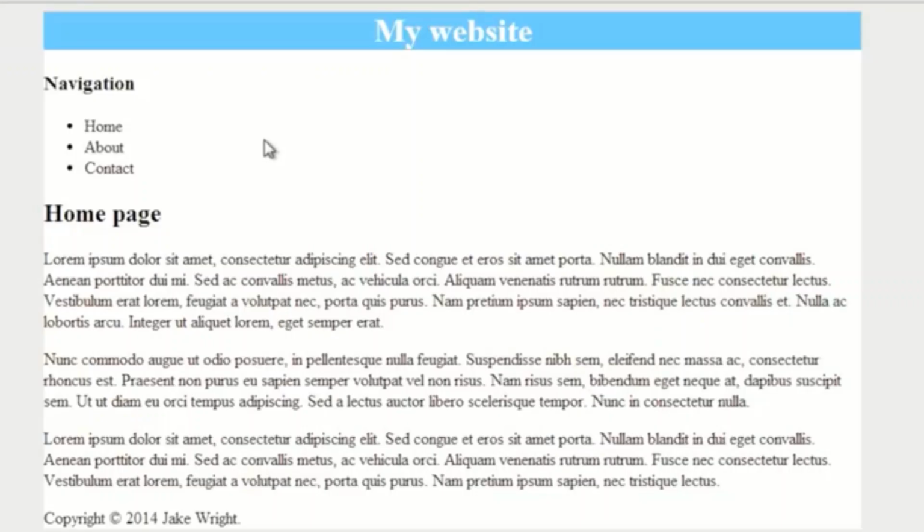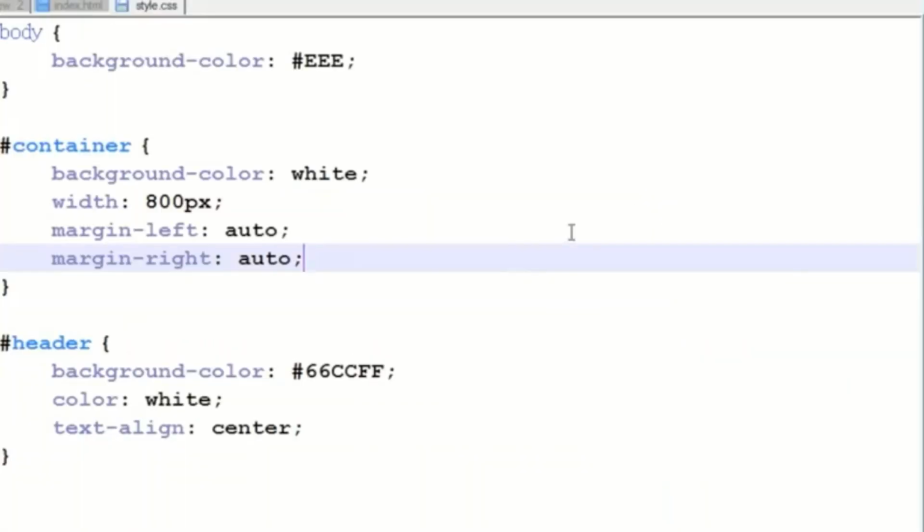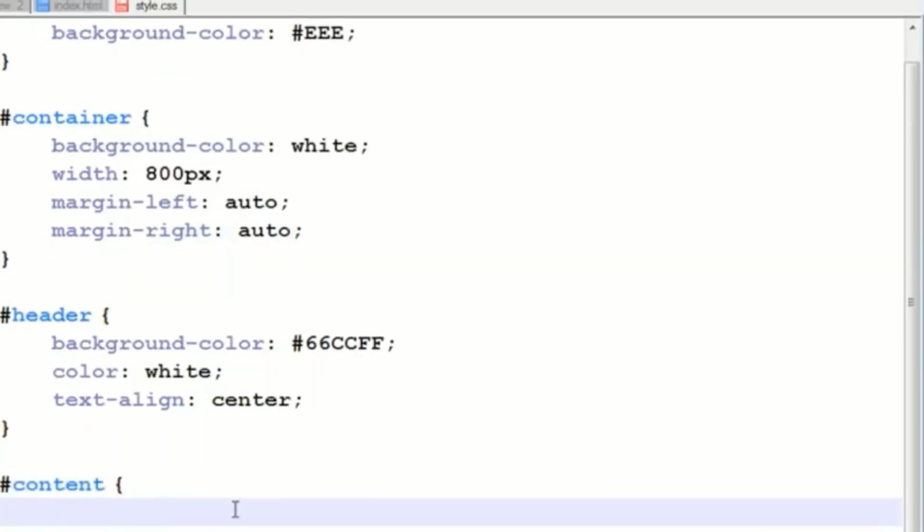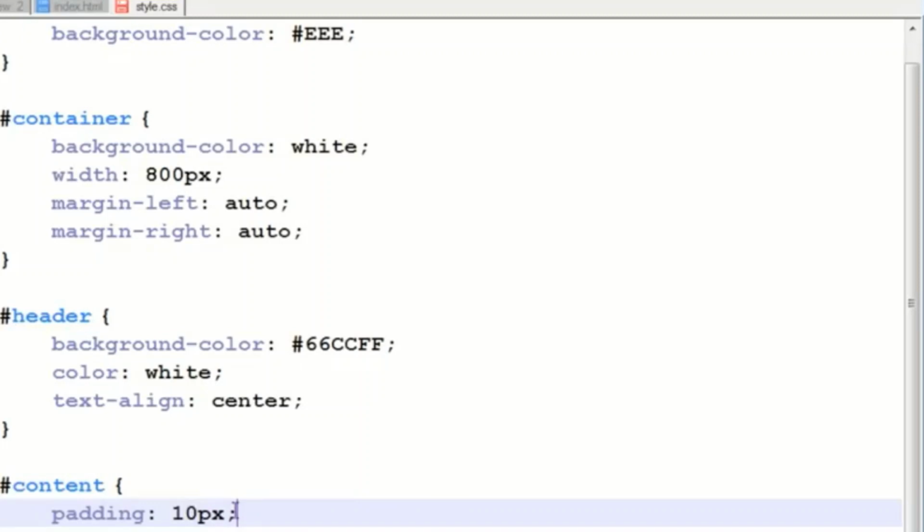Our next problem is putting the navigation and the homepage side by side. Let's start by defining the widths. We wanted the content div to have 10 pixels of padding. Now we could do padding left 10 pixels, padding right 10 pixels, but it's quicker just to use the shorthand property padding, and then the first number is the top, the second number is the right, the third number is the bottom, and the fourth number is the left hand side padding. Now, since these are all the same, we can shorten this even more and simply just type 10 pixels, and that applies to all sides.